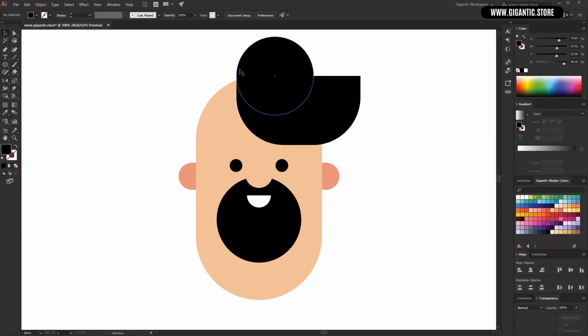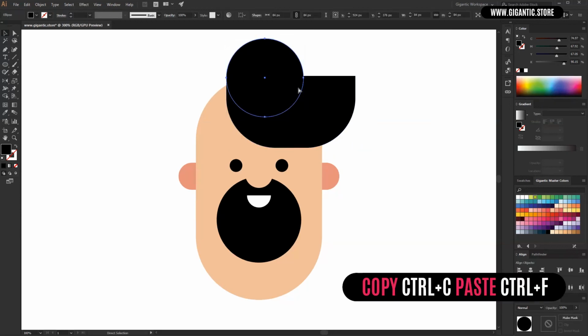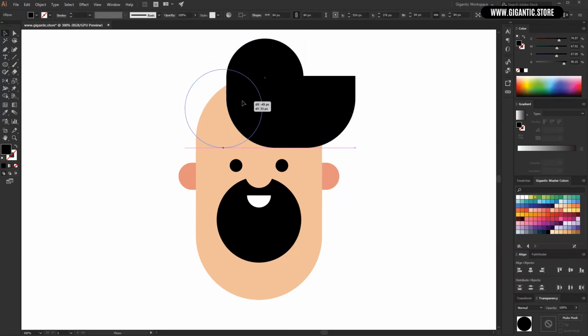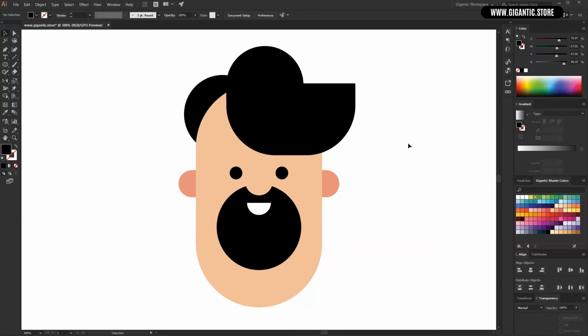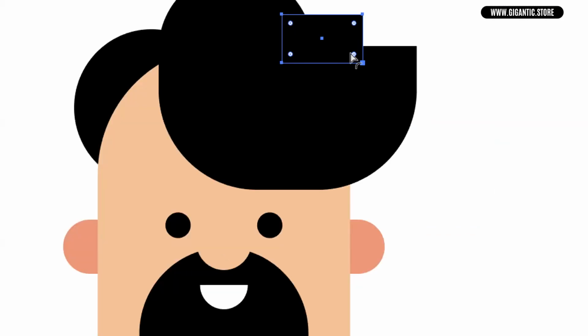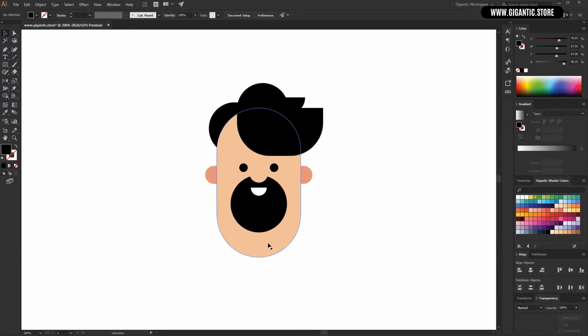We need another one for the back of the head, so I will copy it with Ctrl+C, Ctrl+F. Move it here, click with the right mouse button, arrange and hit send to back. We can draw one more rectangle here and move the lower right point. We finished the head. Now I will show you how to draw a neck.